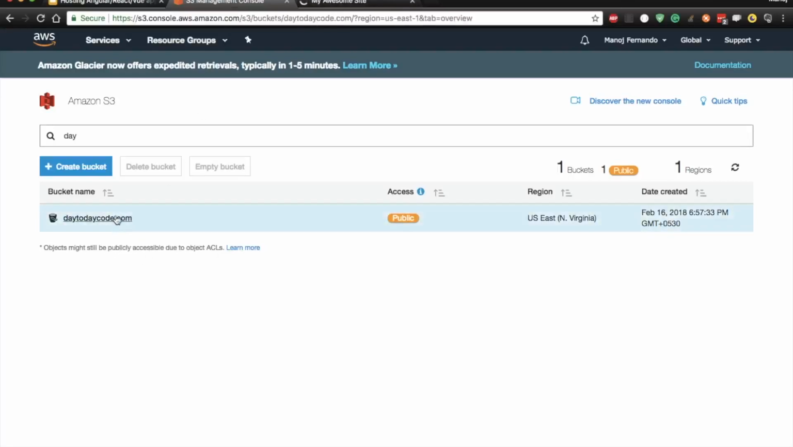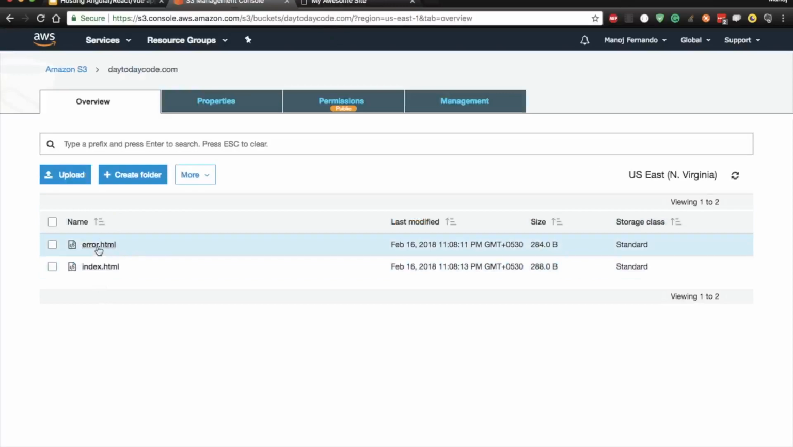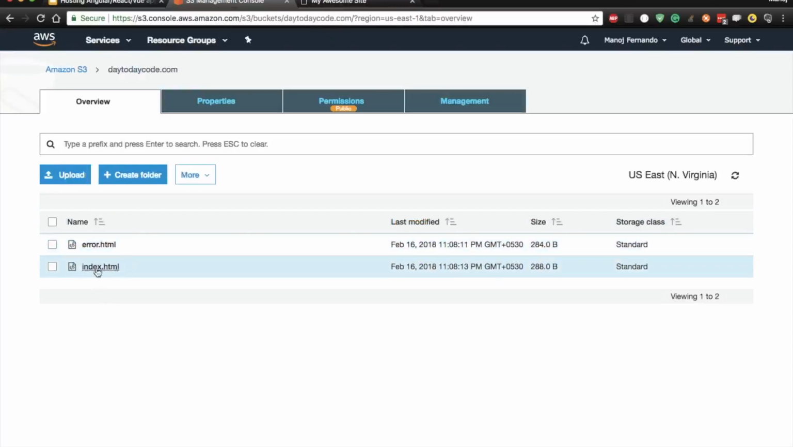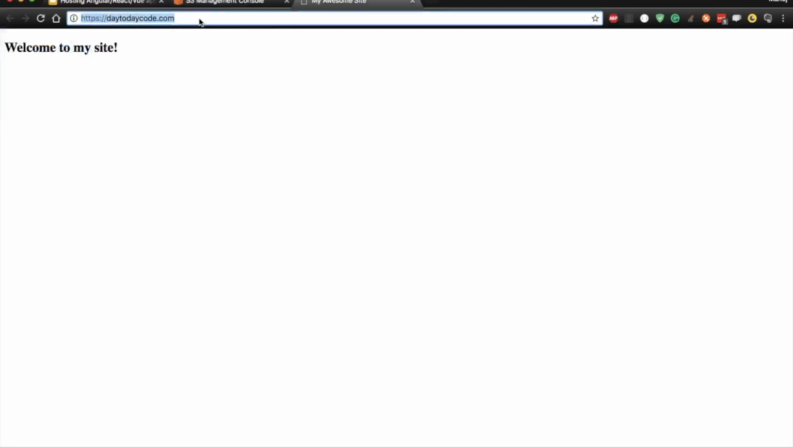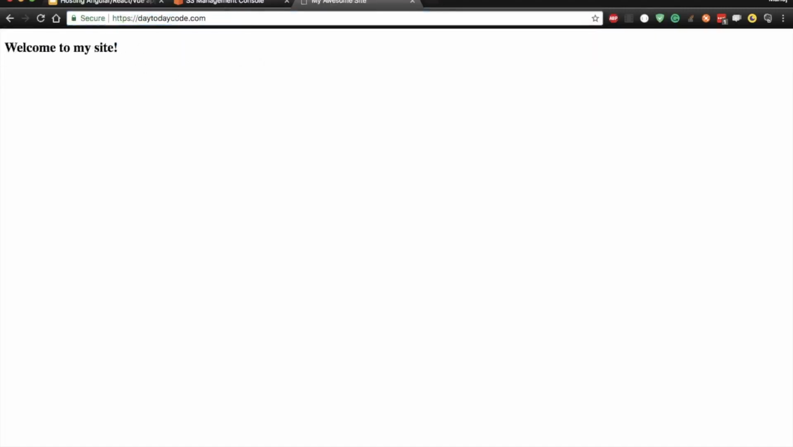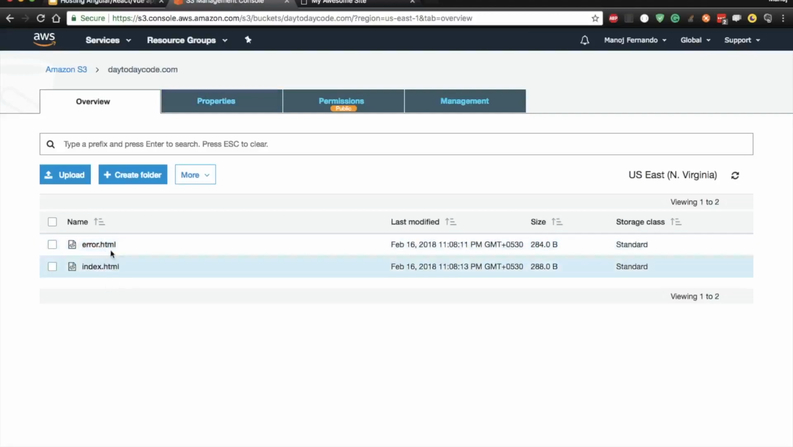Yes, let me go inside my bucket and show you those two static files I have, index.html and error.html. And if I visit my website, the index will render, and if I go to any other routes, the error file will pop up. So this is a very simple application since it only has these couple of files, right?